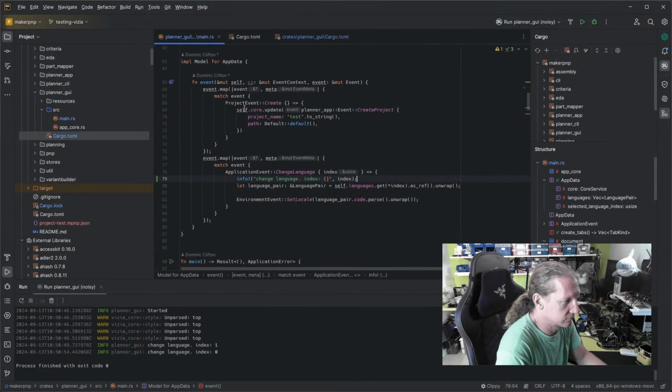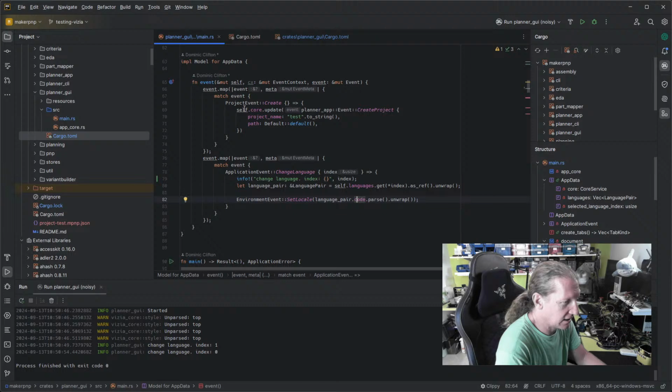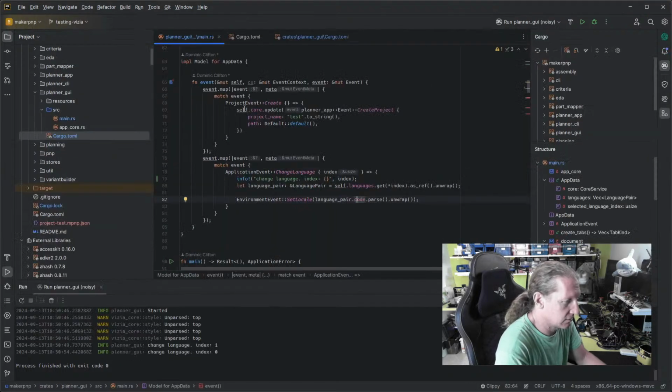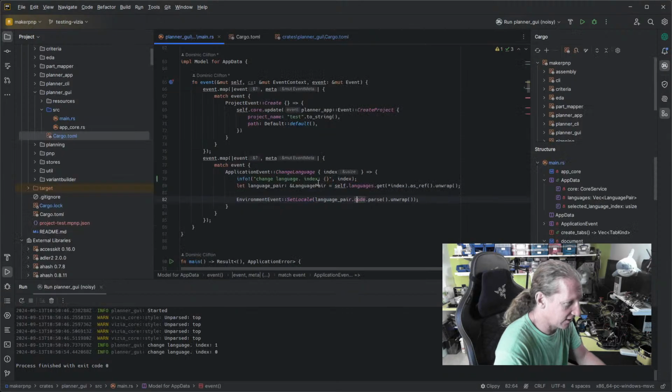Yeah. I mean, we're getting it. We've got the code. And we're just doing set locale, parse, unwrap. The same as this. Oh. We just created a thing without emitting it. Yes, okay, I see the problem.